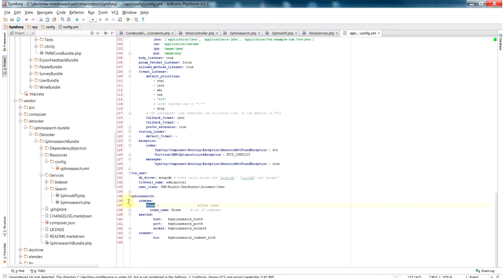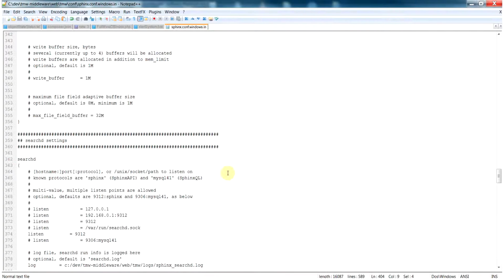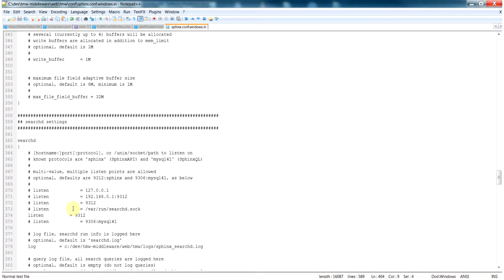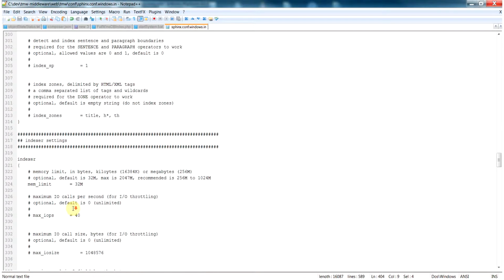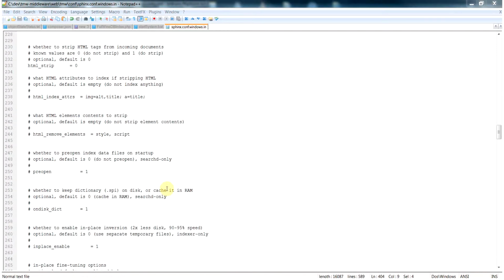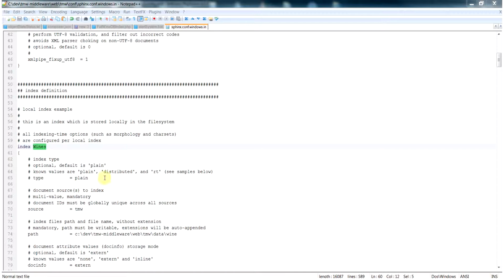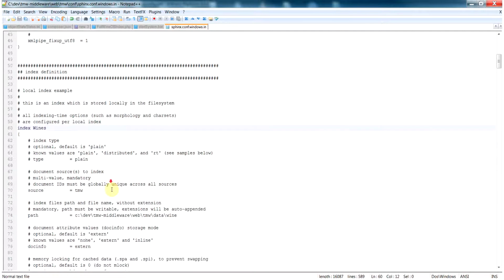How they deal with this is a little different. It doesn't require it, but it actually matches the label and the index name. So I had to make that configuration change in sphinx.conf in Windows, and also it needs to be done in Linux. So I made that change. It used to be TMW wines, and now it's wines only.